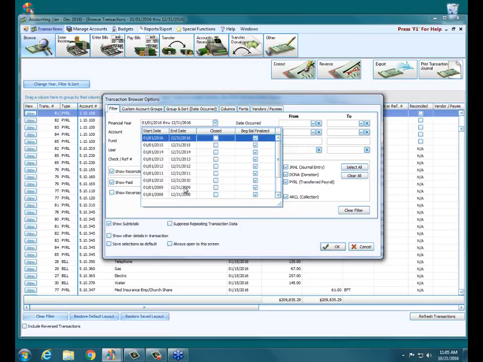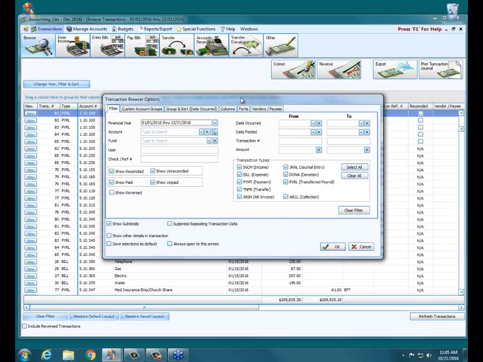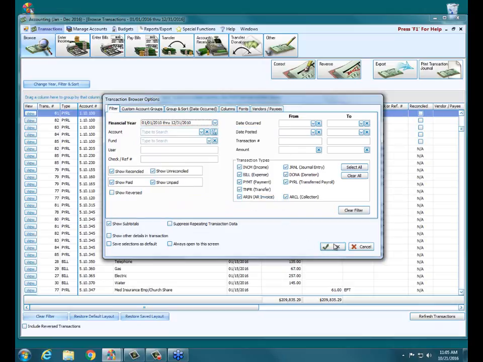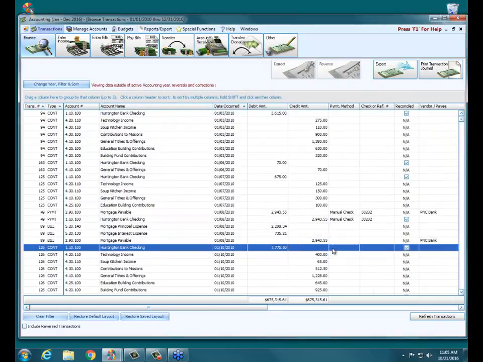A few things about this. Under our financial year, we notice it shows us our start and end date for our prior accounting years. It tells us if the year was actually closed using the hard close feature, and of course that the beginning balances were finalized. That's generally dealt with systematically. So if I want to go back to say something like 2010, I simply click the down arrow, click OK, and it takes me back, and I'm now looking at my transactions for the prior accounting year.